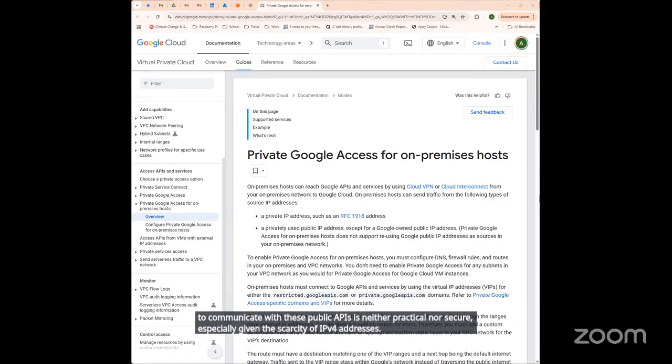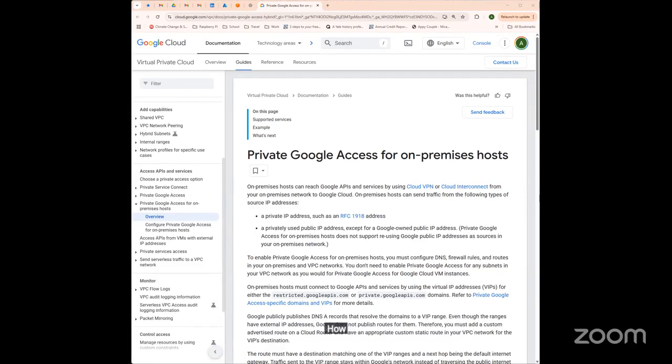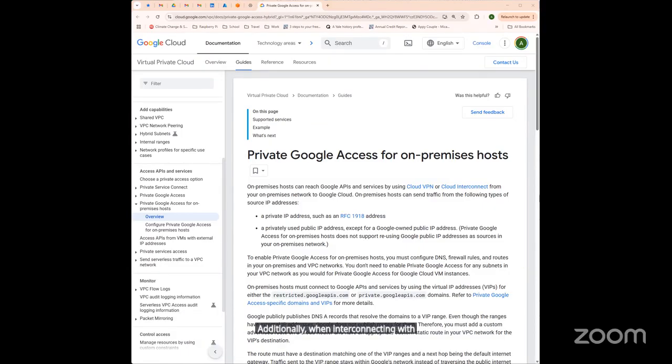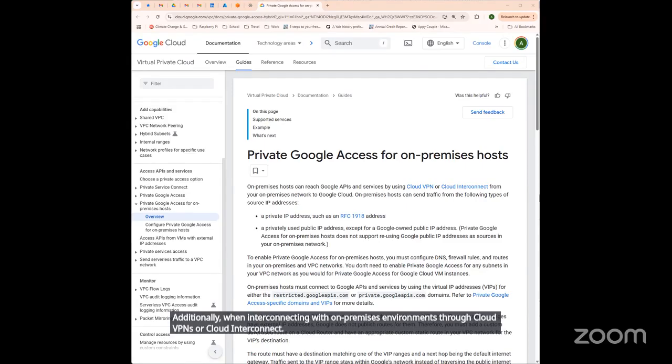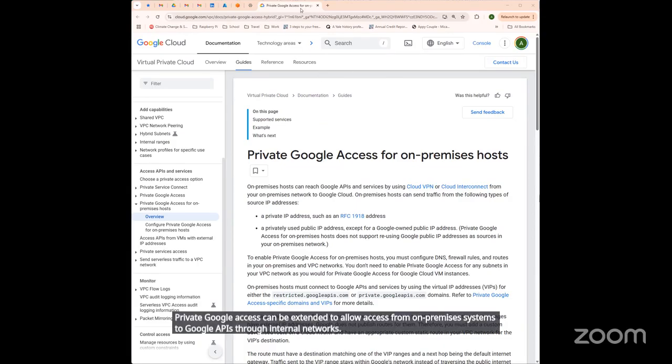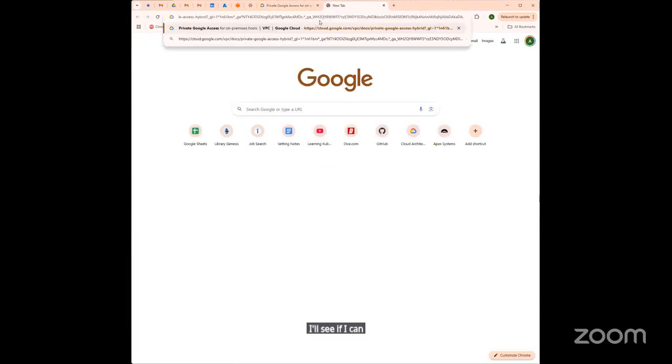How private Google Access works. Private Google Access provides a solution by enabling communications with Google API public endpoints without requiring external IP addresses. Additionally, when interconnecting with on-premises environments through cloud VPNs or cloud interconnect, private Google Access can be extended to allow access from on-premises systems to Google APIs through internal networks. I'll see if I can get a good image to show you how this works.